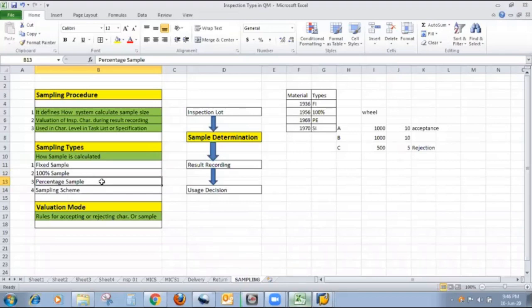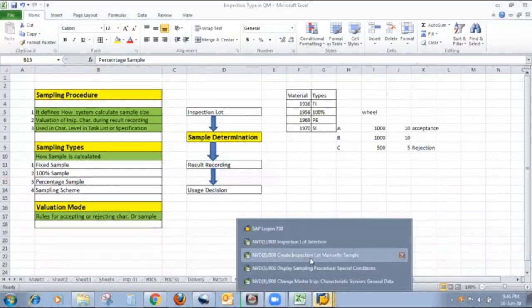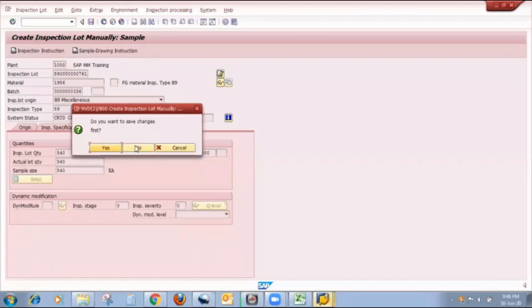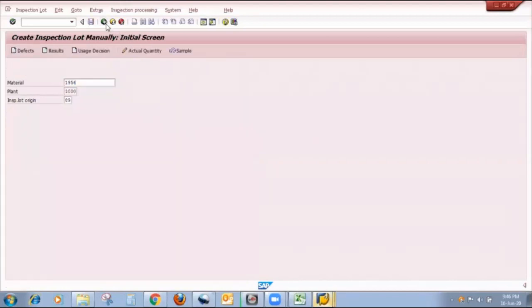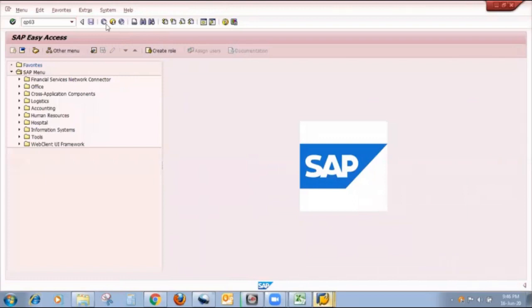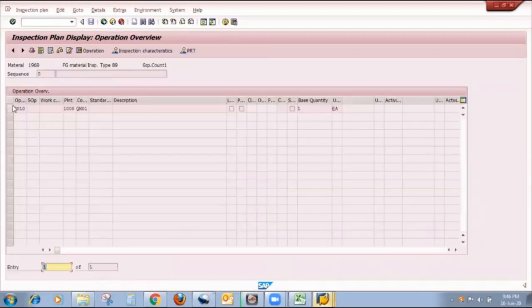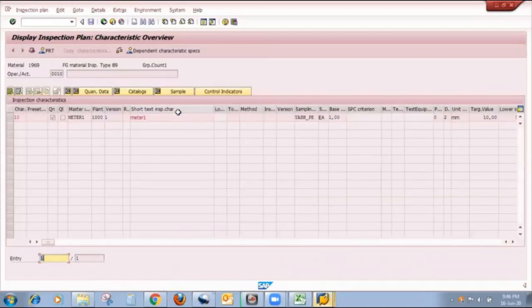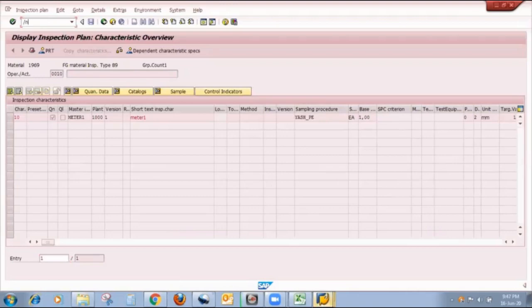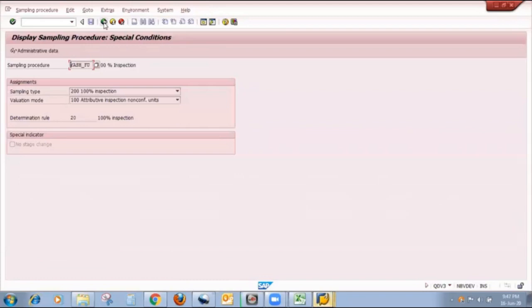Now next is percentage sample. So friends, for percentage sample also I made one inspection plan with a different material, and I will show you my inspection plan. This is my finished material, and in finished material I will show you my MICs and sampling procedure. Here is my sampling procedure, that is percentage inspection. And now I will show you the percentage inspection sampling procedure.